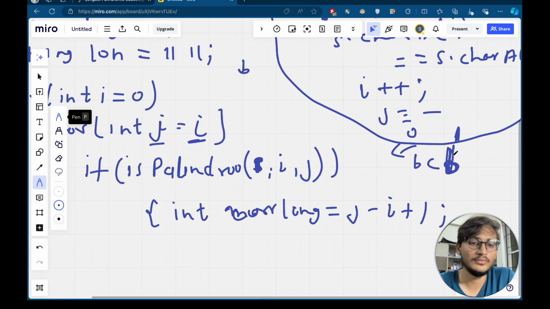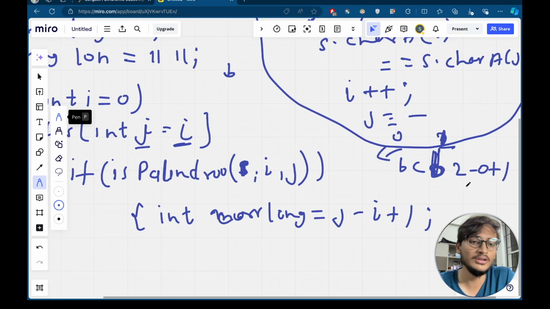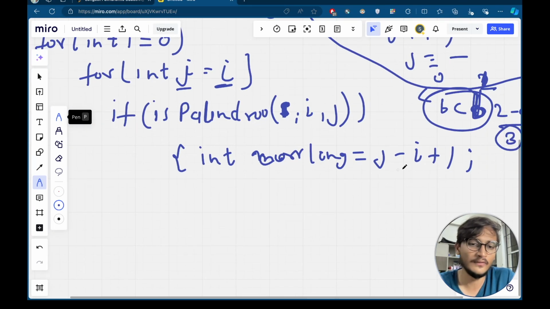So 0, sorry, 2. So 2 minus 0 plus 1 is going to be the length of the string, which is 3. So 3 is the length of the string. We can check that also. So this is the formula.